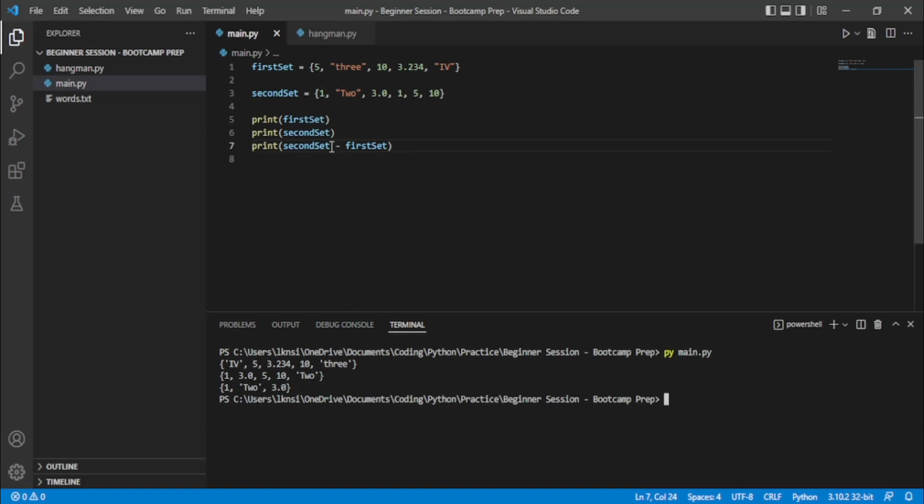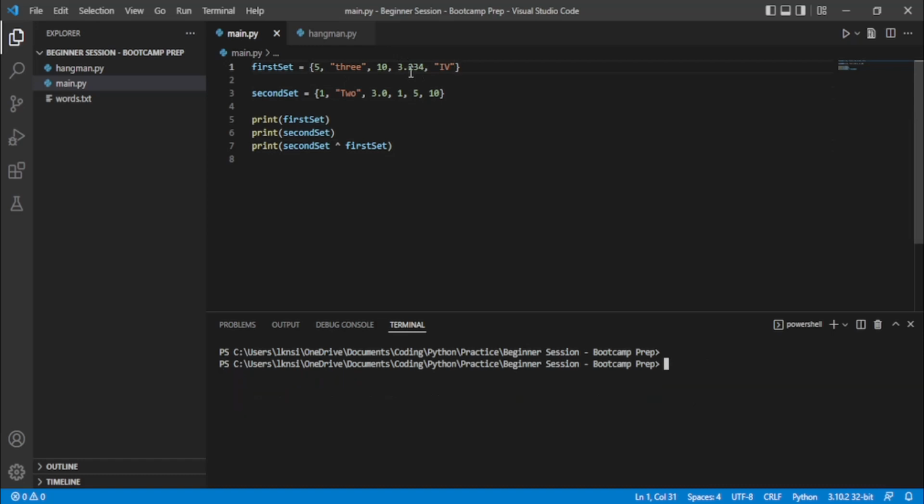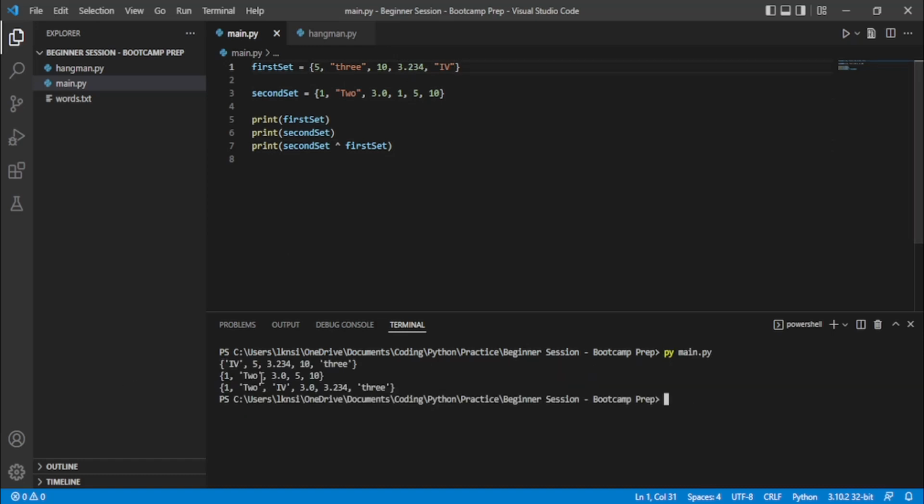The final operator that we have is the symmetric difference operator. What this one does is it will return all the values that are not in both sets. And if we run that, now we have all of the values minus the values that are in both sets. So for instance, we don't have 5 and 10 which occur in both sets. However, we have the rest of the values from both sets.